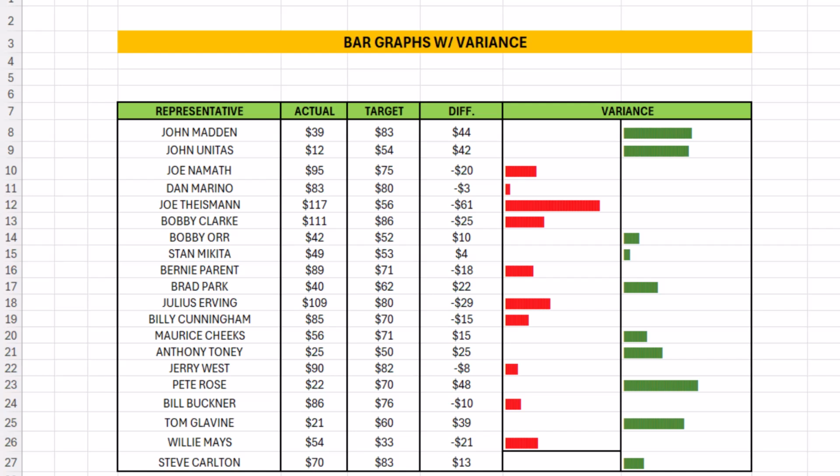So I think that has you armed pretty well with how powerful and useful this bar graph with variance scenario can be for you. All right, how do I do it? Here we go. So I've got these rep names. They've got their actual target sales, and all I did was create a formula that subtracts the difference. So I took the target and I subtracted the actual.